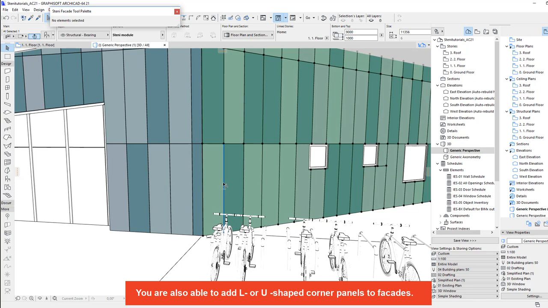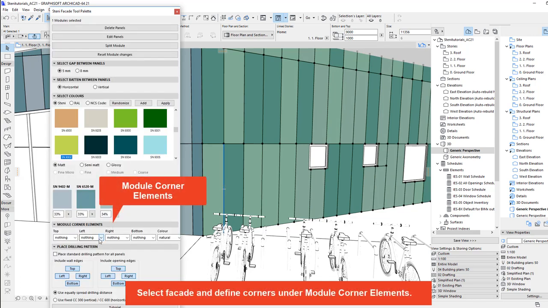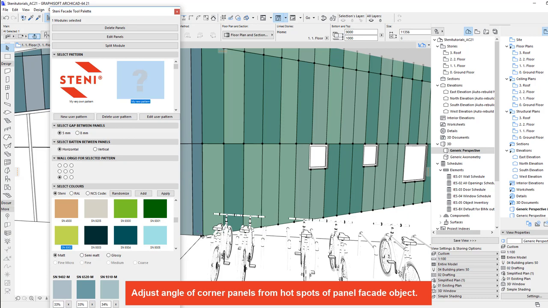You are also able to add L or U-shaped corner panel to facades. Select Facade and define corners under Module Corner Elements. Adjust angle of corner panels from hotspots of panel facade object.